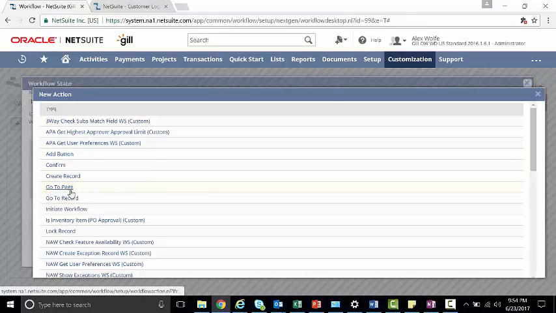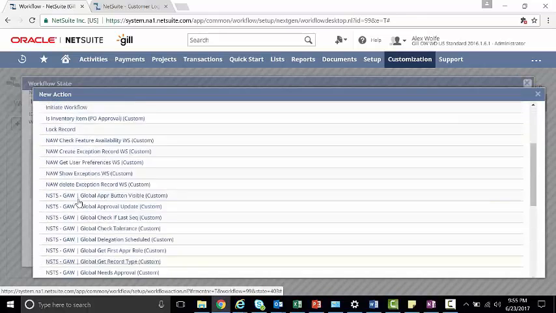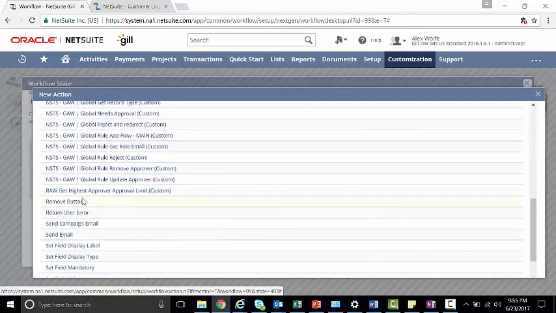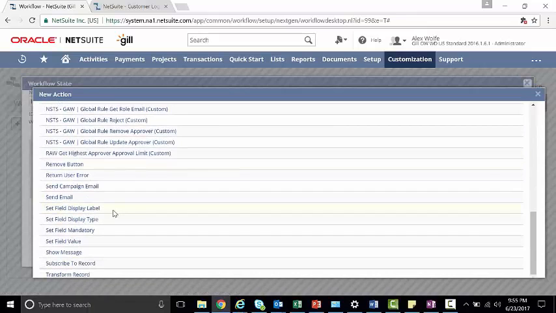If you wanted to go to a certain page after a user clicks on a certain button or things like that, you could just select go to page. You can lock the record so no one can mess with it. So workflows are really user friendly and really powerful and a very, very effective tool. As you guys see here, here's set field value and set field display type. Those are the field actions that I'm using.